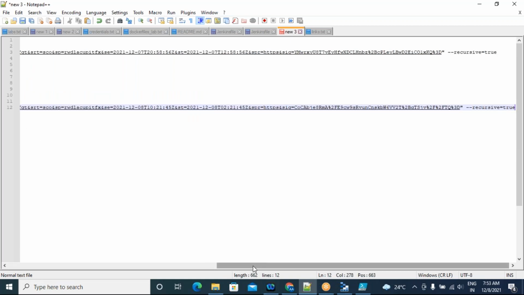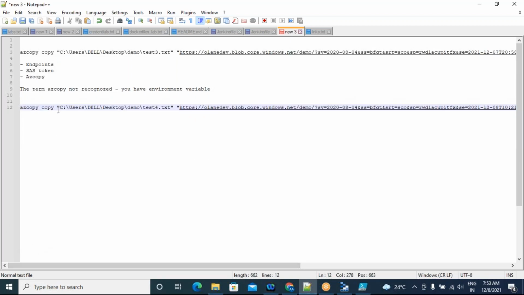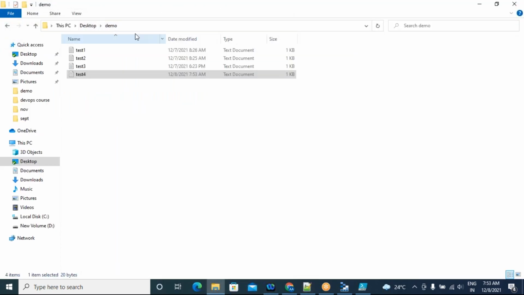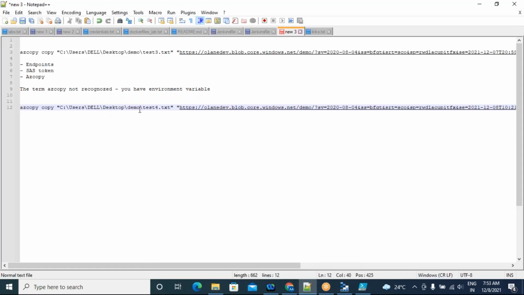So what I'm doing is copying the test4.txt file from the demo folder inside my desktop folder. Sorry, yes, inside the demo folder only. So inside the demo folder, the test4.txt file is there. I want to move this file to the Azure storage account inside the demo container. So let me copy this command.